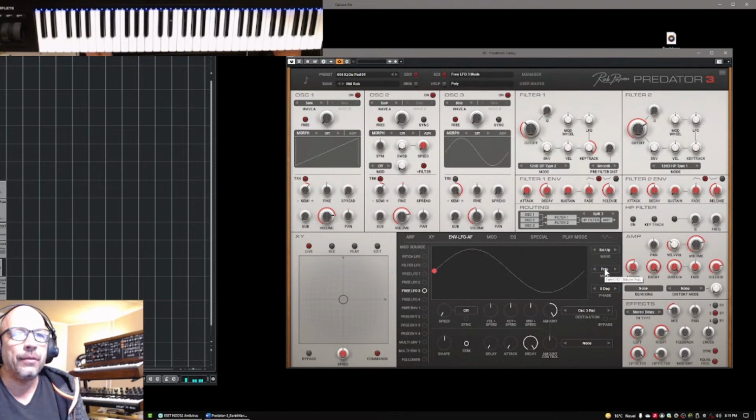And then we use maybe poly. I don't know. Let's see what happens. Just listening. So now it pans a little bit, but maybe the 3 is better. So it goes a little bit left-right.